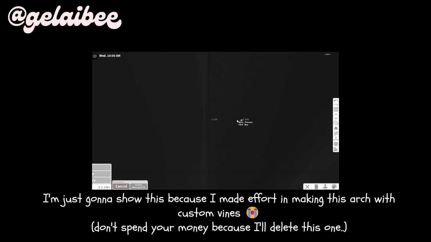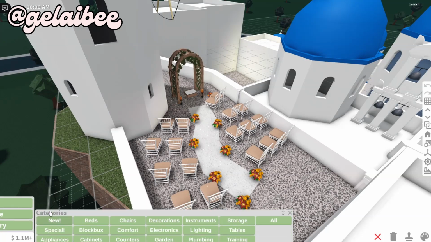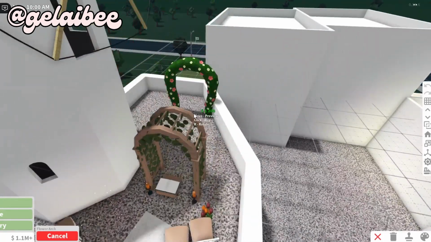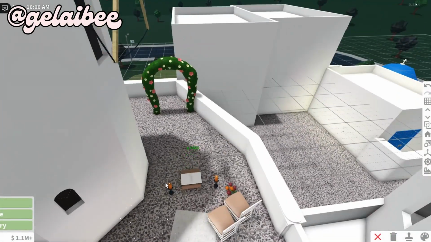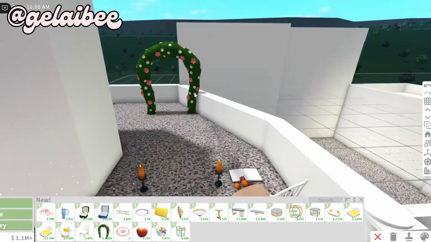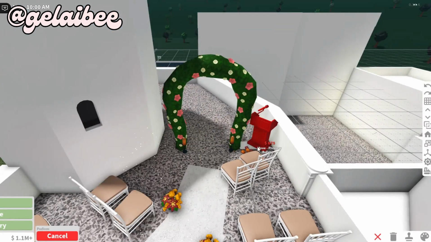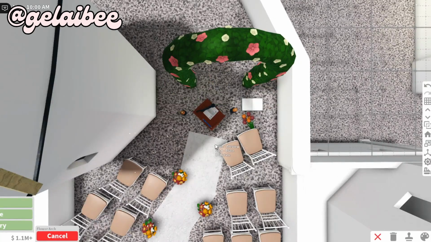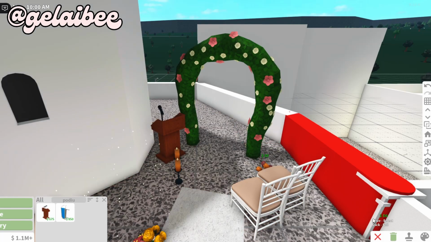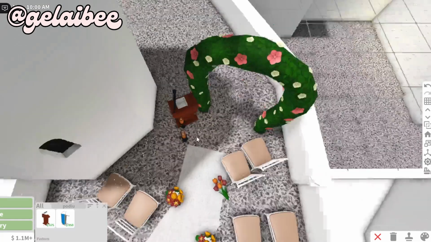But anyways, I'll just show you my effort in making this wooden arch with garlands. I tried adding this like a vine type. It's so cute, right? But then the Valentine's update came, and then the flower arch looks so much better, so I had to delete my effort. I think it was around 4,000, but it's all right. So you guys don't have to spend that as well.